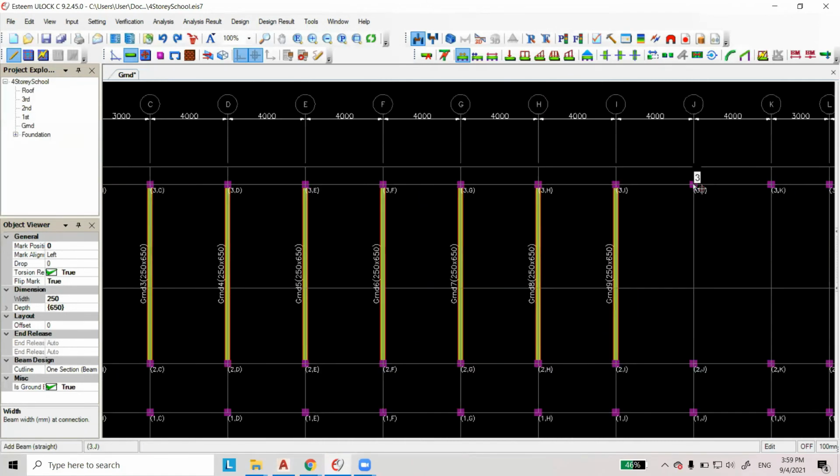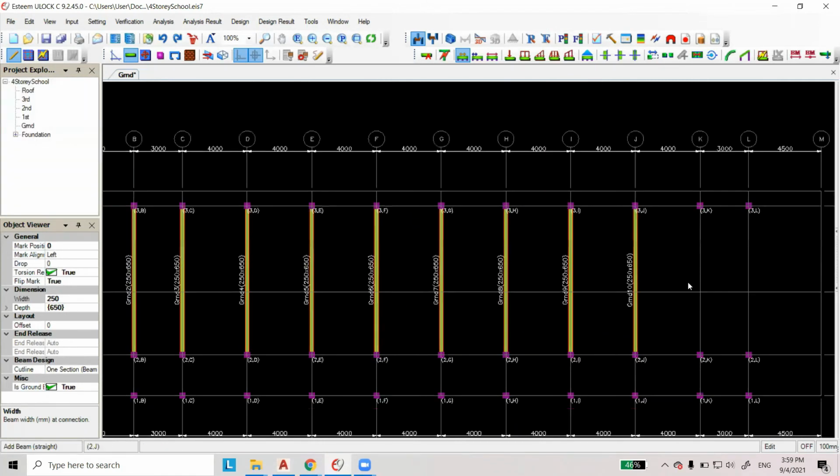Any questions so far? Ada soalan tak setakat ni? So far faham, Doktor. Faham okay.